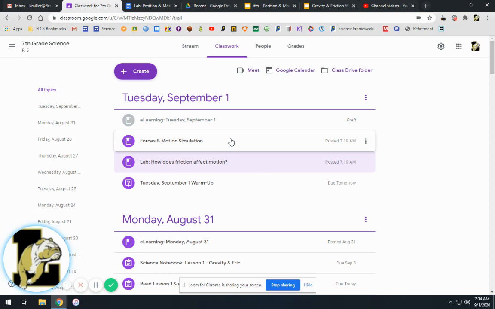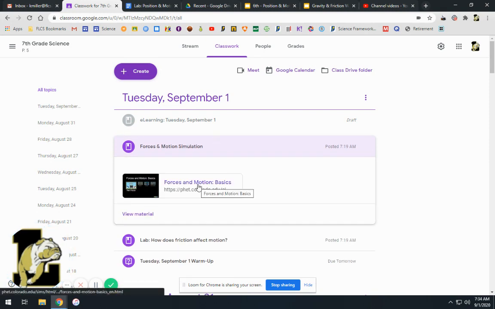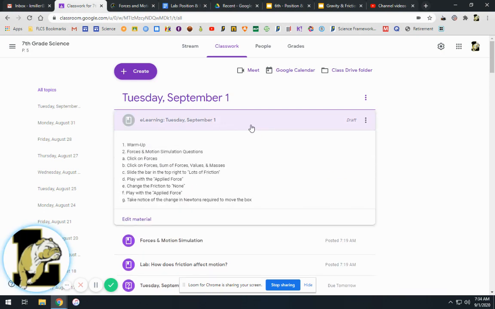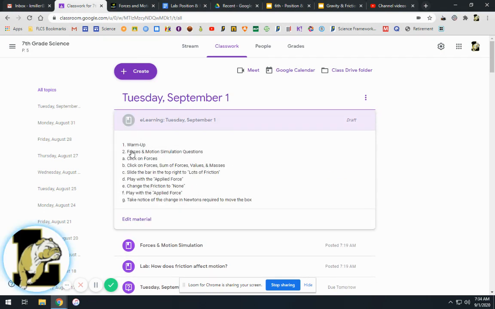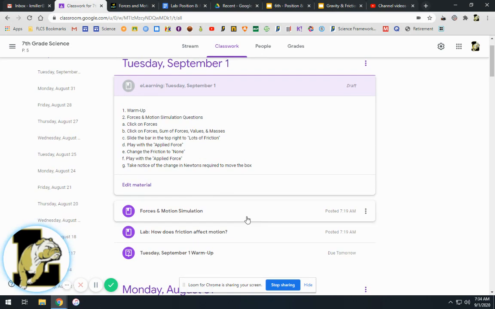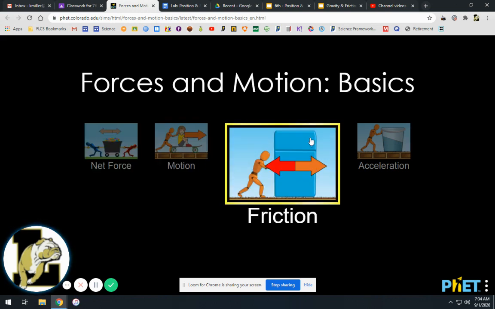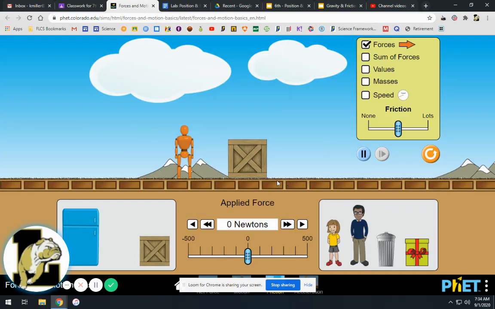However, what you are going to be completing is the following. You need to click on Forces and Motion simulation. Click on this link. Also, if you take a look at the e-learning for Tuesday, September 1st, it tells you the steps on what you need to do, but I'm going to just show you here as well. So click on friction, because that's what we are testing today in class. And I want you to click on each of these. You don't need to worry about speed yet. We will talk about speed next week.